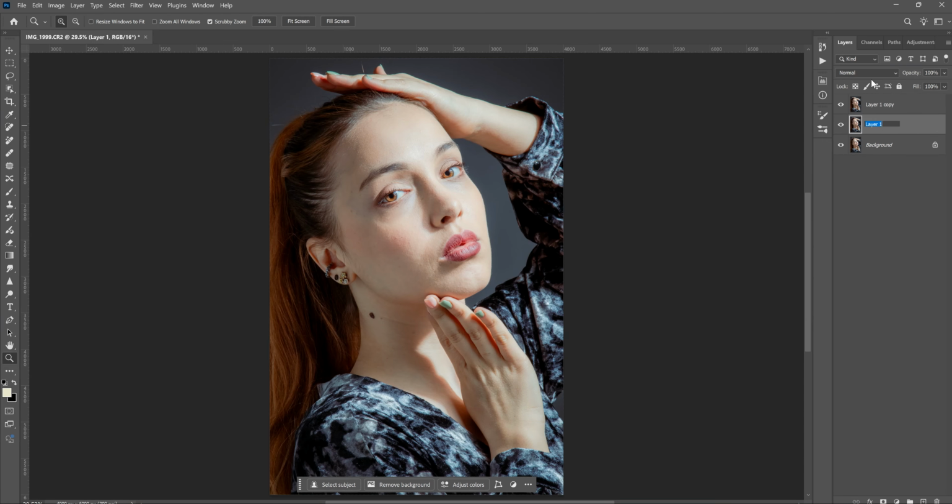To start, we need to make 2 copies of our layer and then open a new blank layer between them. We'll rename each layer so we can work with them more easily. Frequency separation works by separating the color and tone from fine details like texture. This way we can edit each part individually.